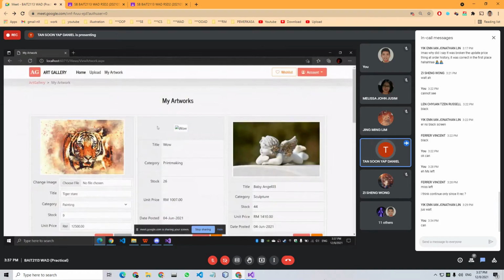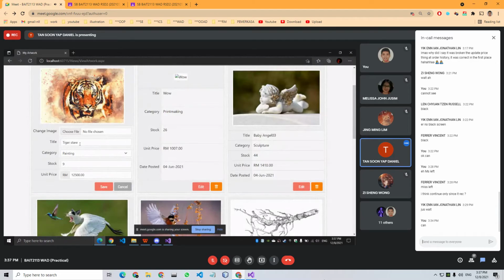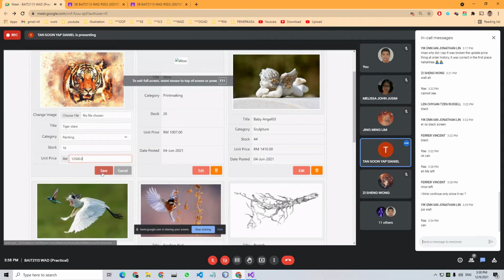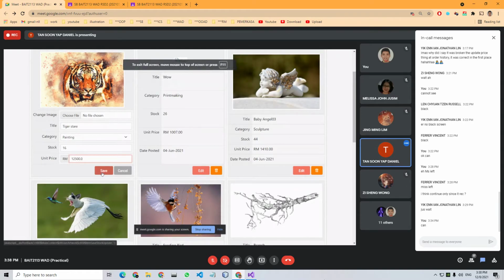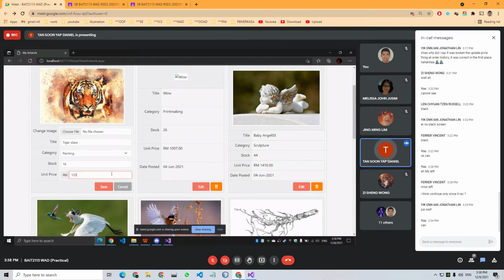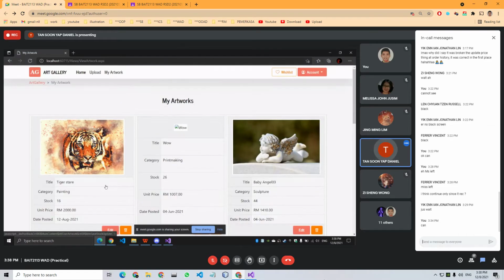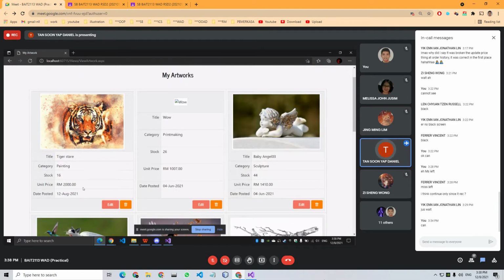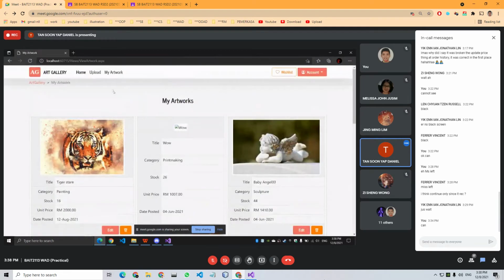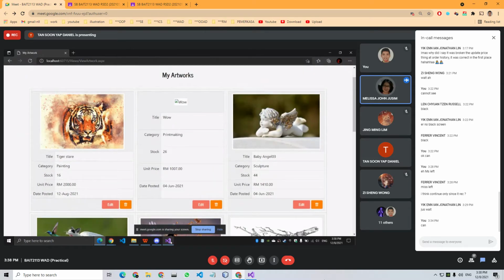So we can also edit as we want. We can choose the stock. We change from 9 to 16. We can lower the price itself to 2000. Save it, and it will save. Can I see whether it is updated in your database?